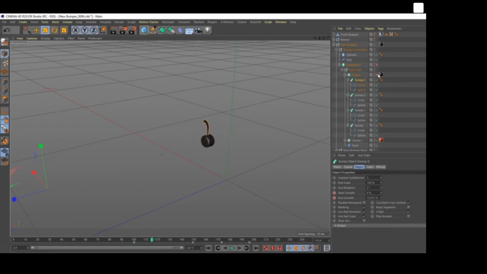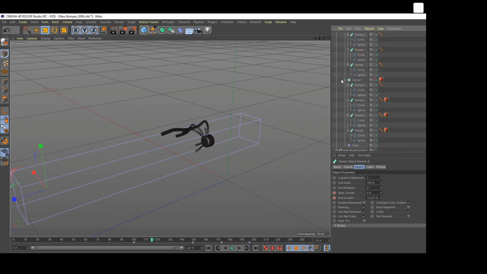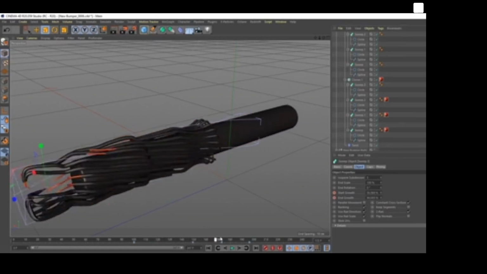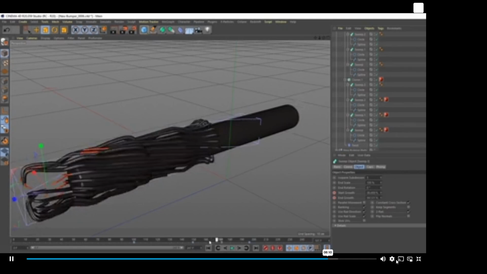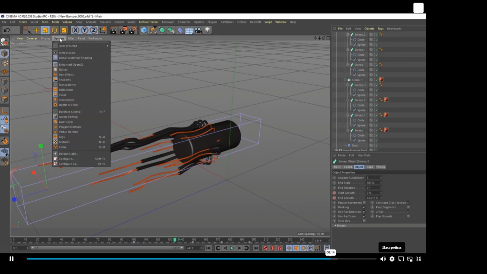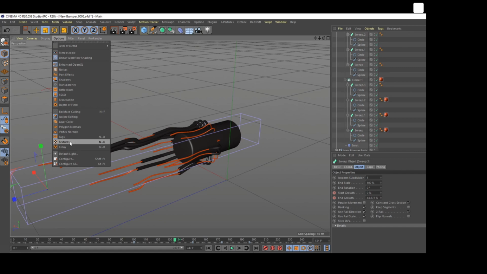So I'll turn the cloner back on. I also added a twist modifier, and I'll unhide that. And then I copied the original sweeps and just changed the radius on the circle to make them smaller. And this gives us more of a tentacle look. And so we can see this better, I'll turn off our textures. So I'll go to options and then textures.